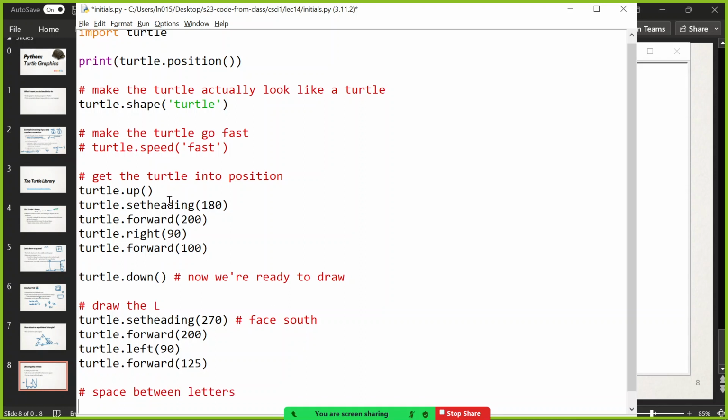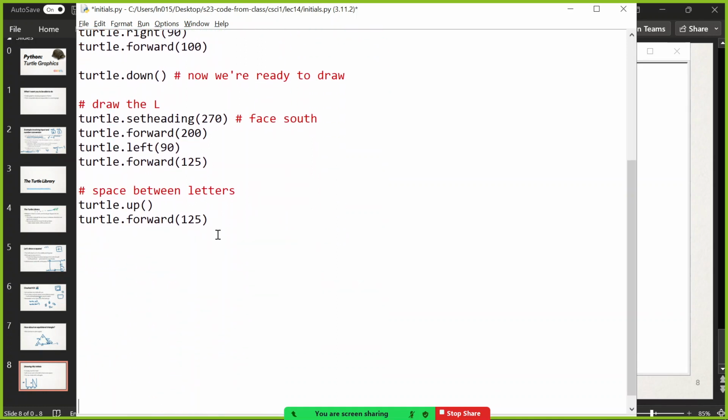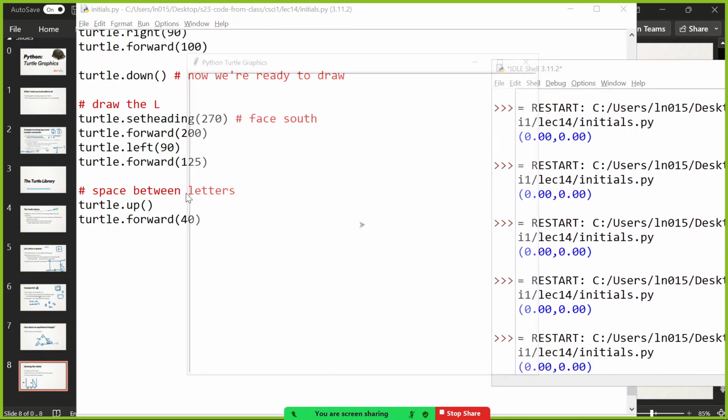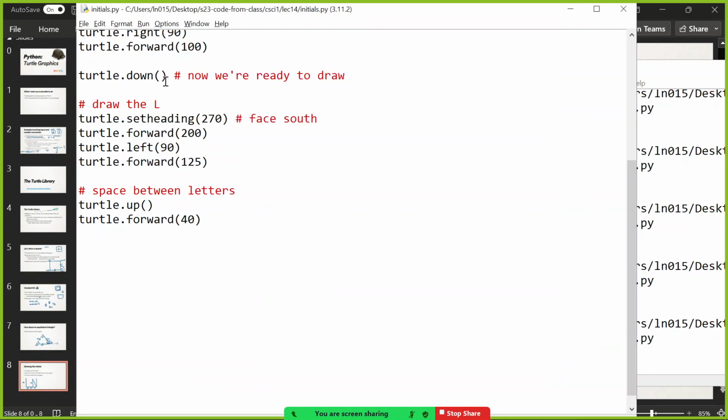Which involves pick your tail up, turtle.up. Then we can go forward by, I think it was 40. Let me move this up here so everybody can see. And now I think we're in a good spot. So the up was very necessary. There we go. Now we have the gap, and we're ready to start with the N. So now we're ready to start drawing again. So we can say turtle.down to make some more marks.